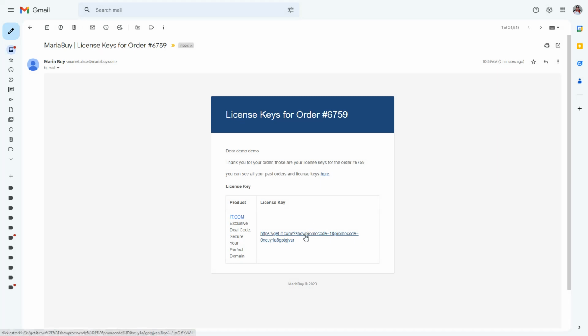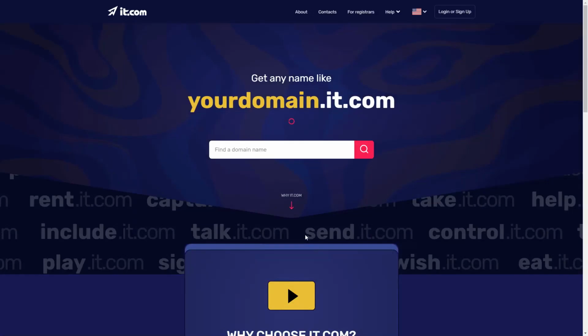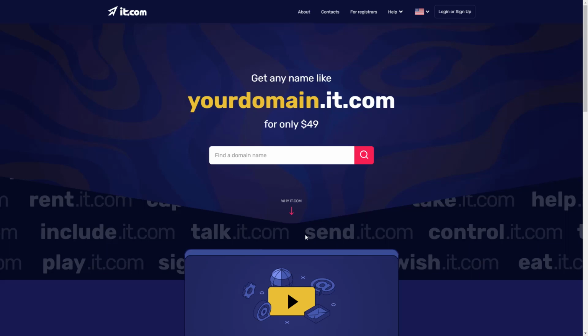In the deal code email, click on the License Key link. On the subsequent page, select your desired domain and proceed with the remaining steps. Your license key will be pre-embedded, and at the checkout, you will not be required to make any additional payments.